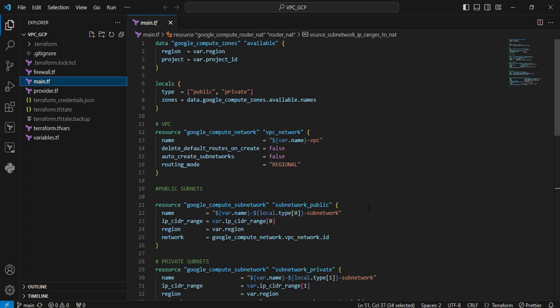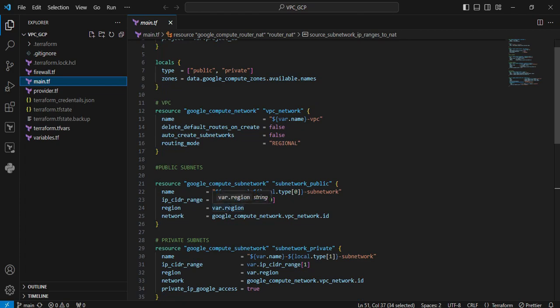I am defining it as a list, so I am grabbing it with the indexing value. Next is the region. The region I am also getting from the variables. The next parameter is the network. Initially I created a VPC, and I am grabbing its ID.